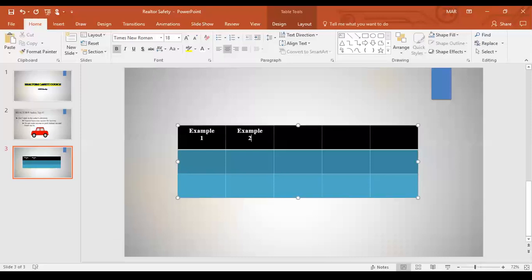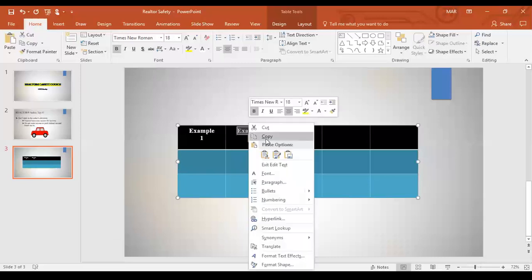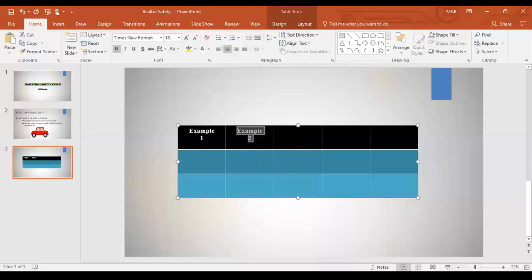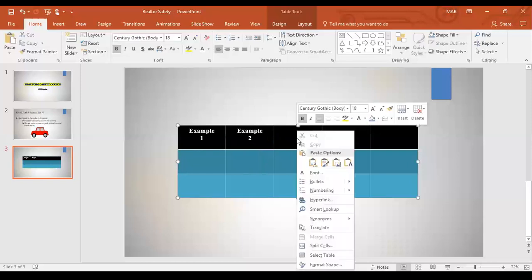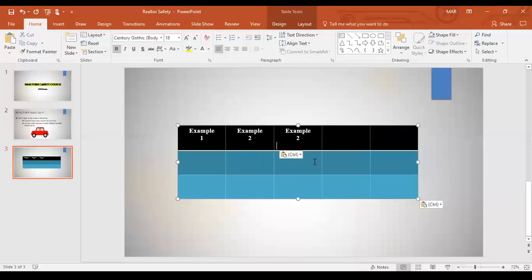So now, if you want to keep going, what you could do as a shortcut is highlight, just like Microsoft Word, you could highlight the words, right-click the button, click copy, go over to the next cell, right-click the button, click paste, and there you go.